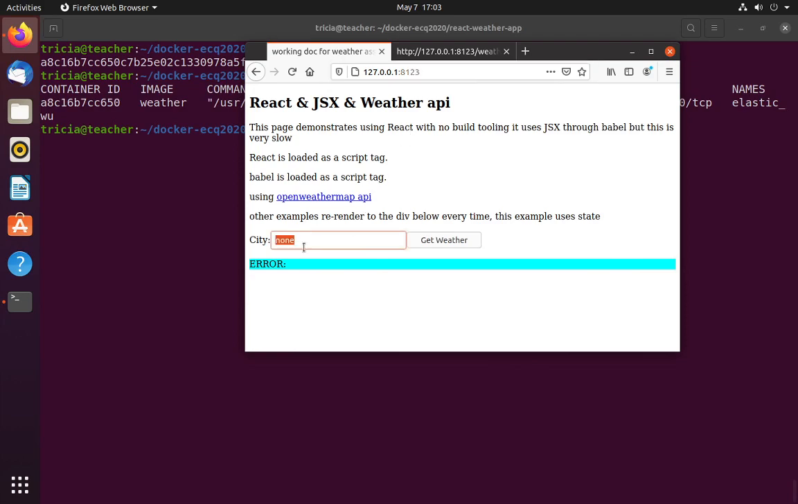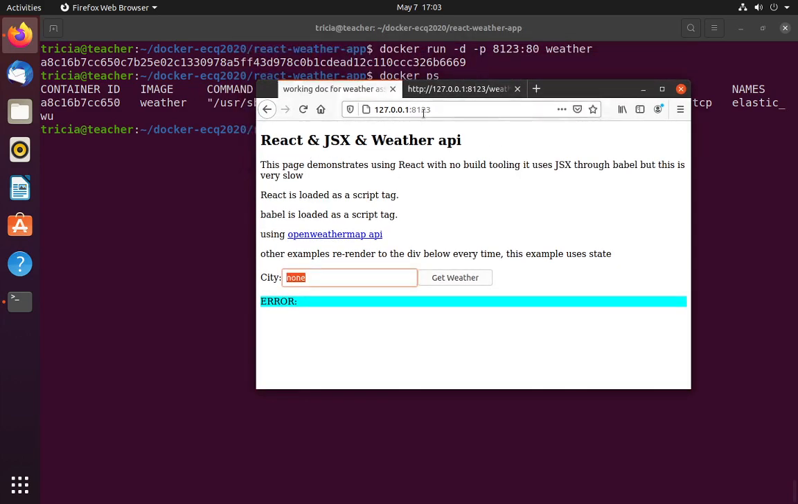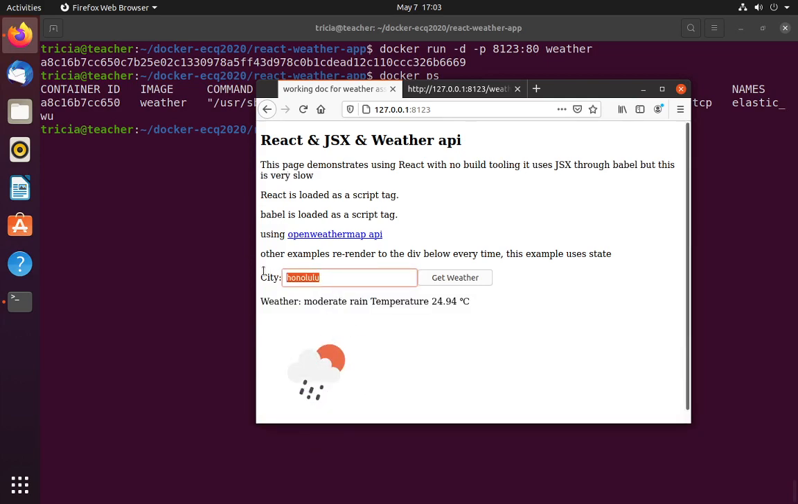So let's try. Notice I'm using 127.0.0.1:8123. So let's try Honolulu. So there I'm using my app. Let's try somewhere further north. How about Montreal?